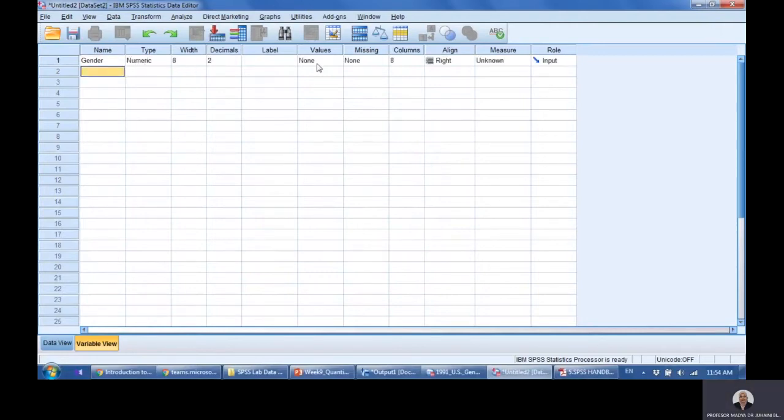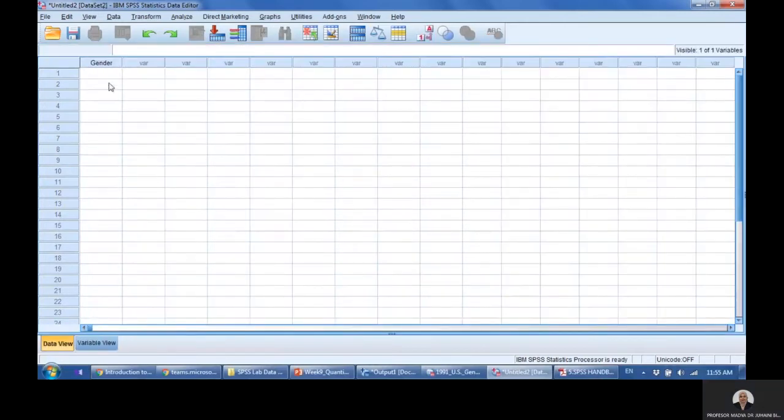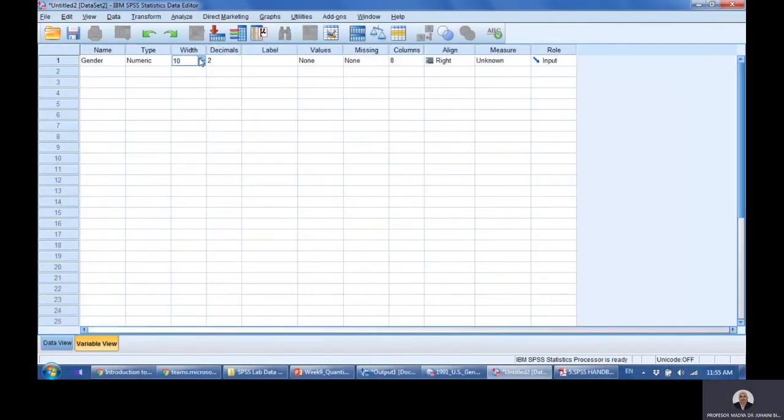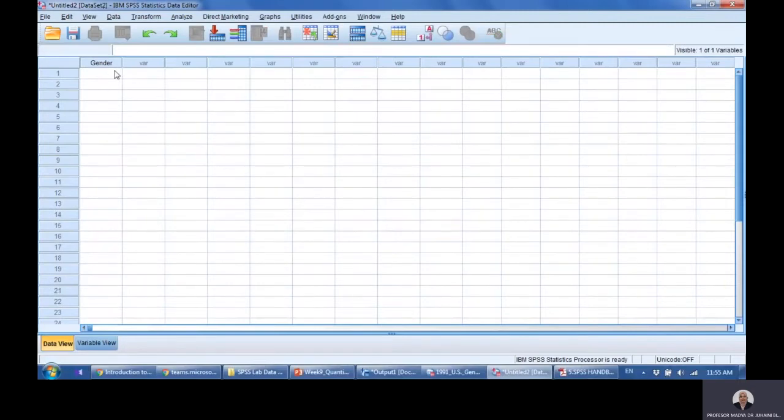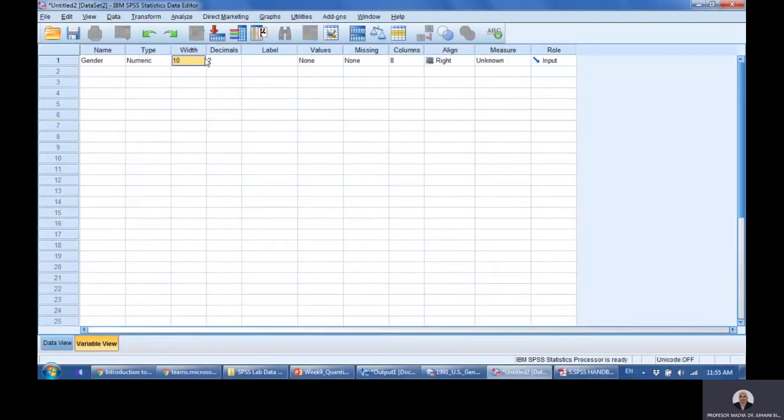Here it will be automatically assigned to you. For the type, numeric, it is okay to just leave it there. For the width, this is actually how large the width of your data view will be. If you look at data view for gender, this is 8. If you maybe set it to 9 or 10, then in data view it will be wider and so on. Usually here I just leave it as it is. For decimal point, for this one I also just leave it as it is.